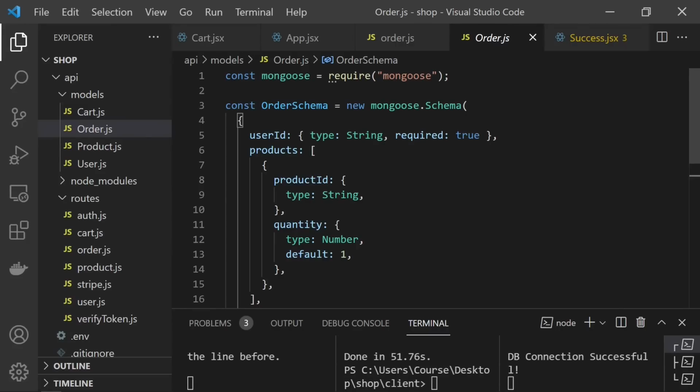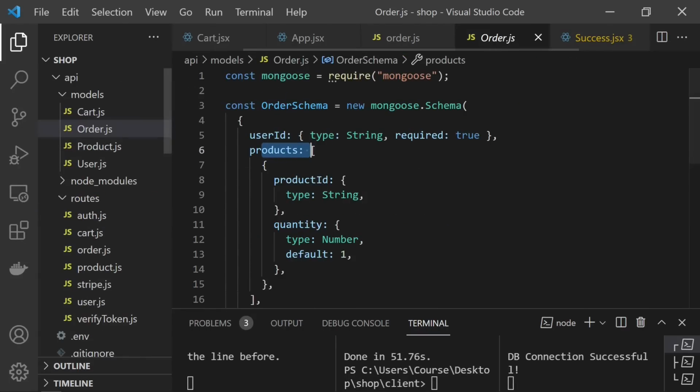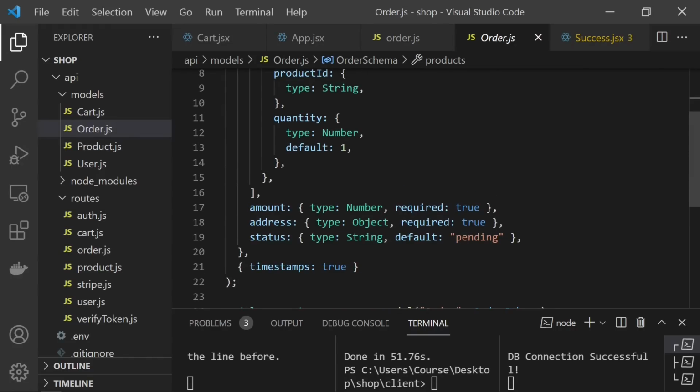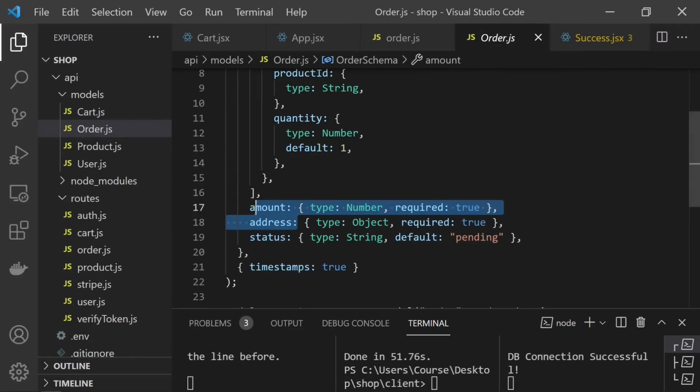Okay, so after this data, we can create user fact and we can create an order. And also we are gonna send our products to the success page. That's because we are just sending response and data, which is our Stripe information. Additionally, we can send our products. We don't have to send amount and address because our Stripe information already includes this data, amount and address.